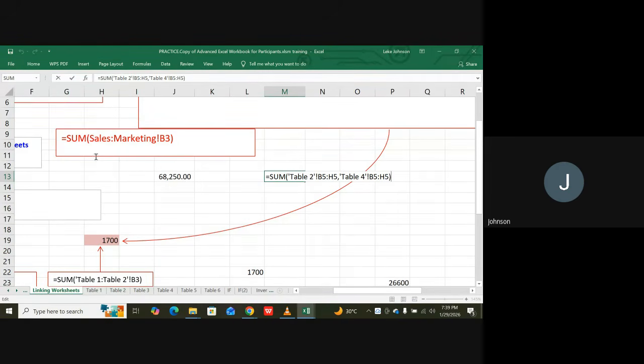So look at this place now. If we check this place here, we see equal to sum. They open the brackets, they wrote sales, they put a colon, and they put marketing. Then they now put the factorial, and they put B3. So it's telling you that this sales now is a name, it's a text. Because it's a text, you must put a quotation mark before it, a single quote.